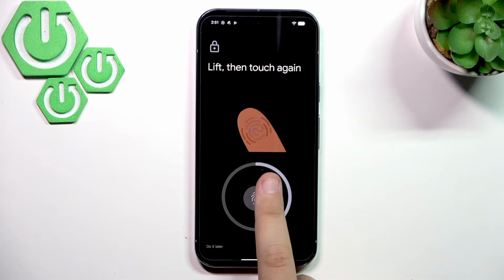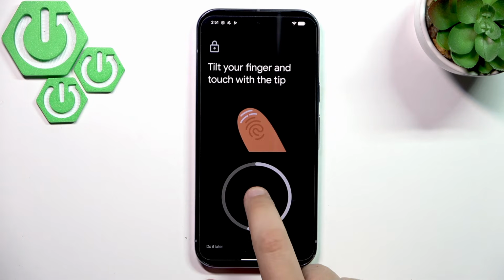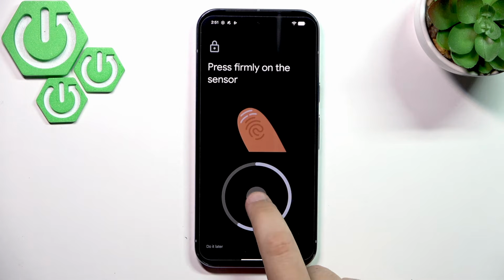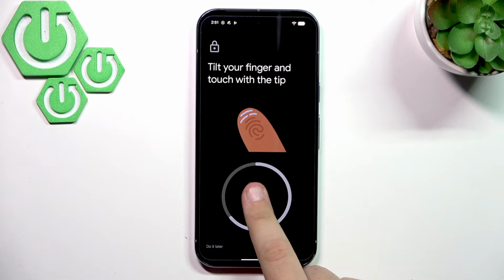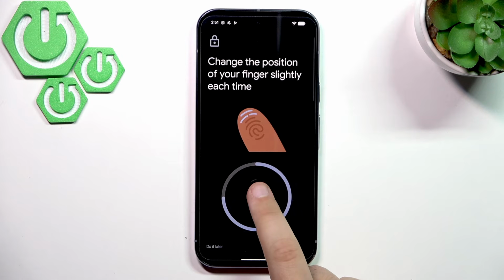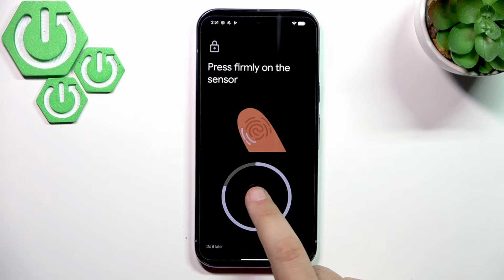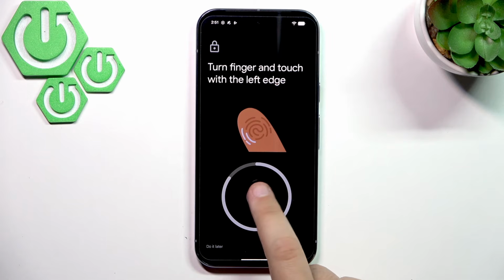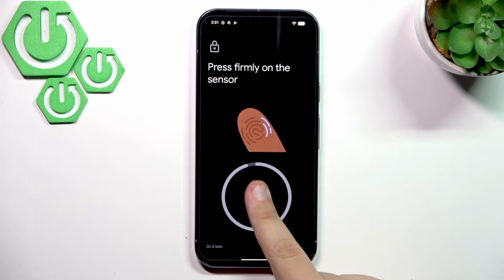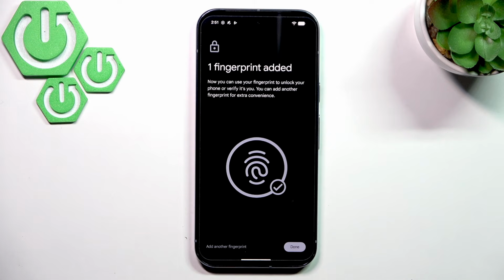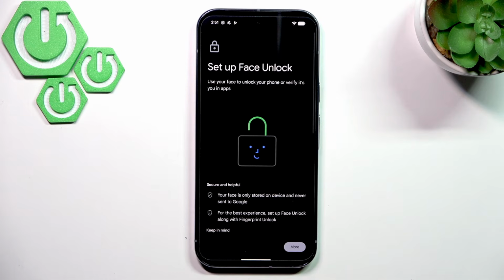And now it will ask us to go for the sides. So the first one is the tip. And now after that, it will ask us to change the position. And at the bottom, it will ask us to touch the left edge and the right edge. So now the fingerprint has been added. We can click on done.